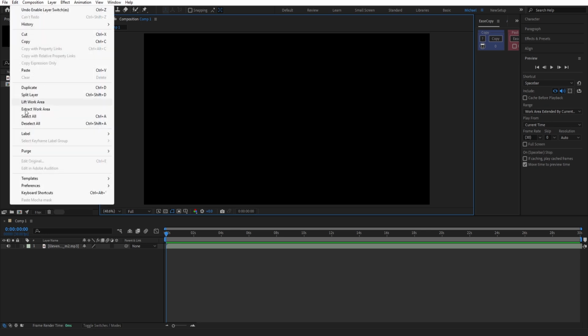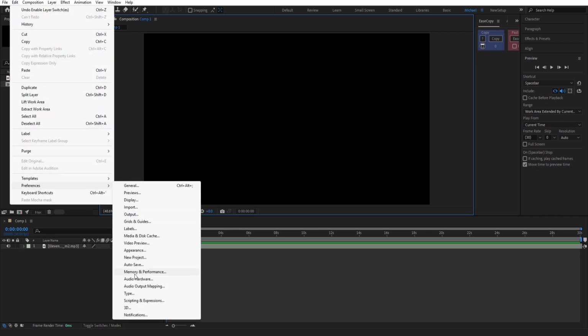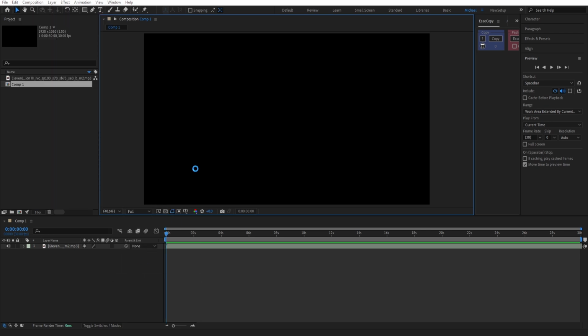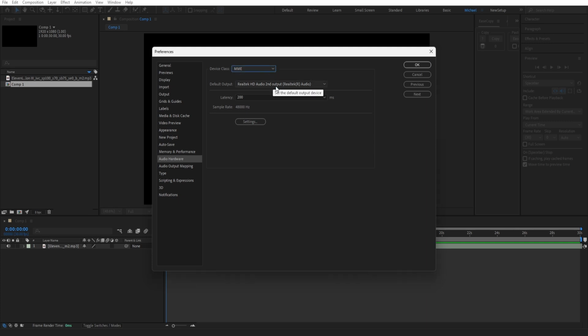If you still don't hear anything, go to Edit > Preferences > Audio Hardware. Set the device class to MME and choose the correct default output device, usually your speakers or headphones.